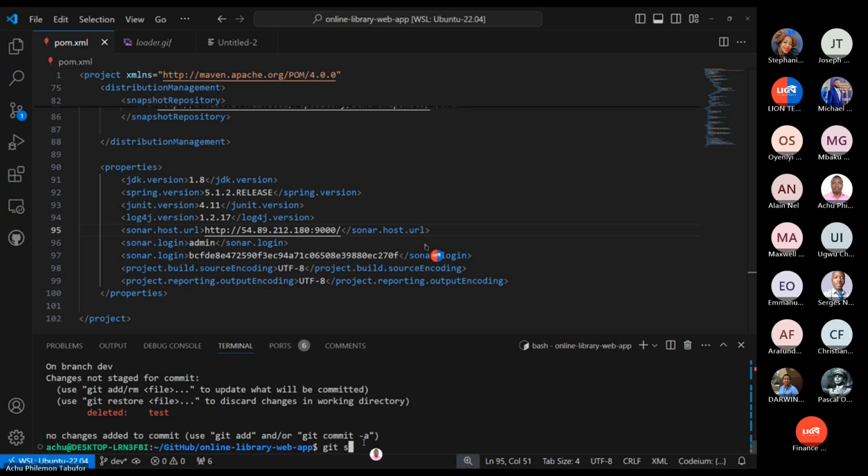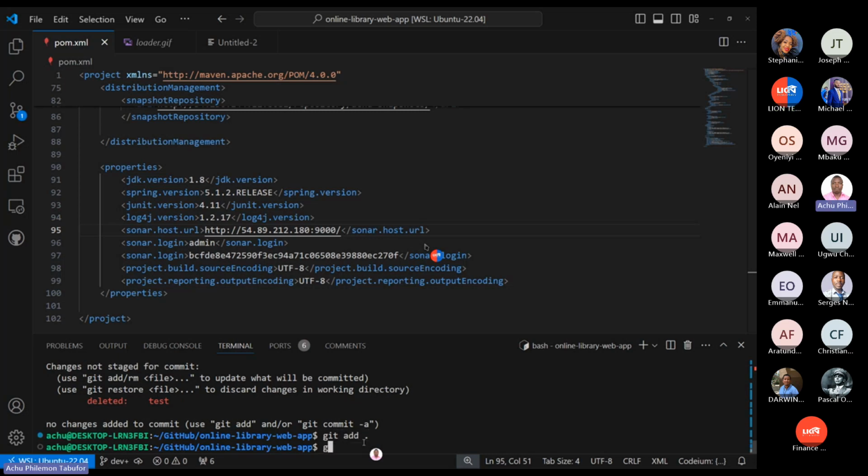Great. Okay. It said on branch, changes not staged for commit. So of course, run git add. You just forgot what you were doing just a few minutes ago. Again, you must run git add before you run git commit.